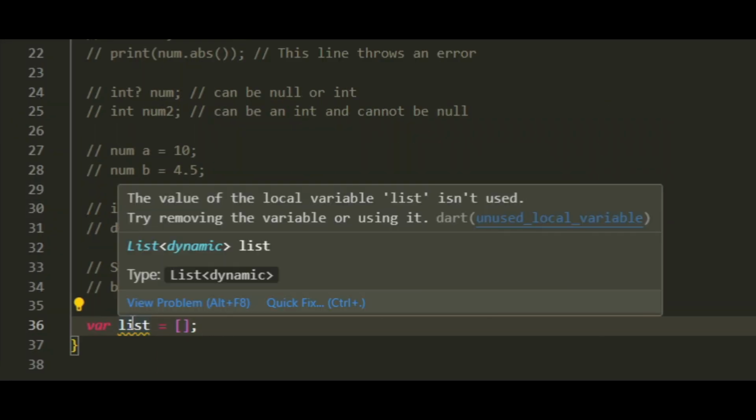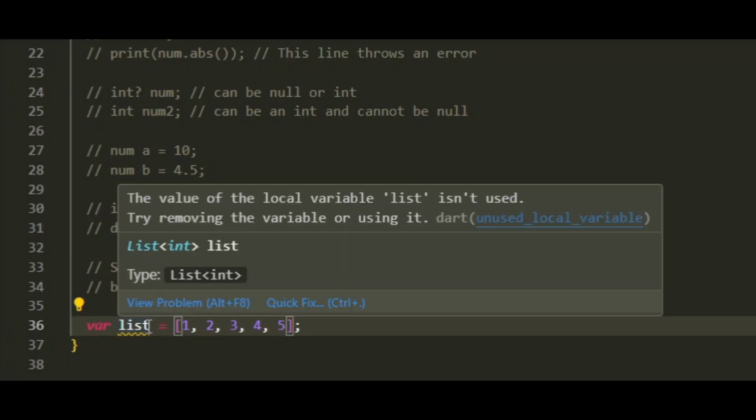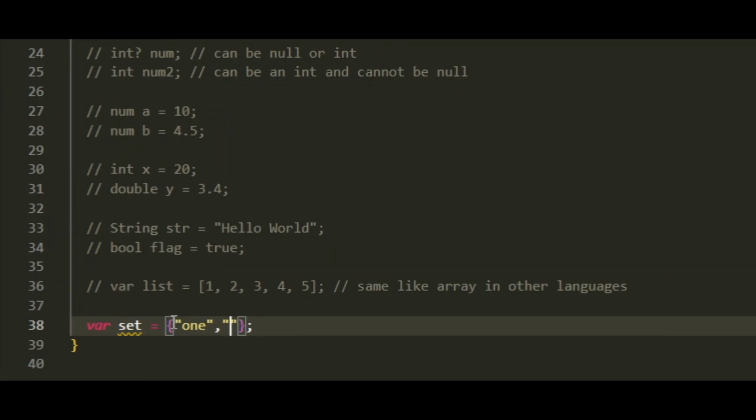We also have lists, which are similar to arrays in other languages. I will make a separate video on list, but this is how you can create and declare a list. Similar to list, we have set, but the difference is set cannot hold duplicate values and it is unordered.